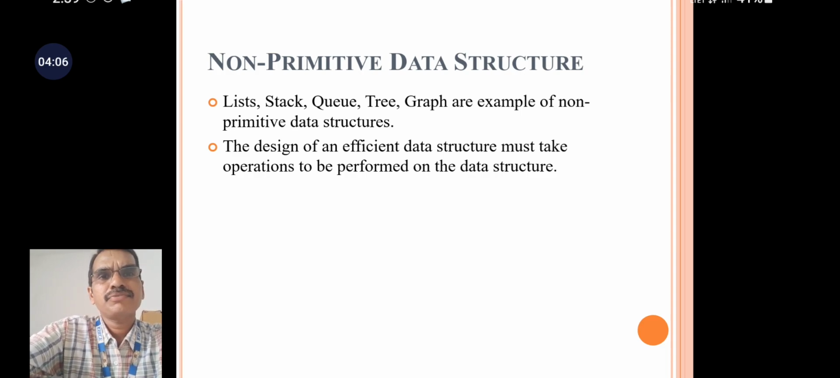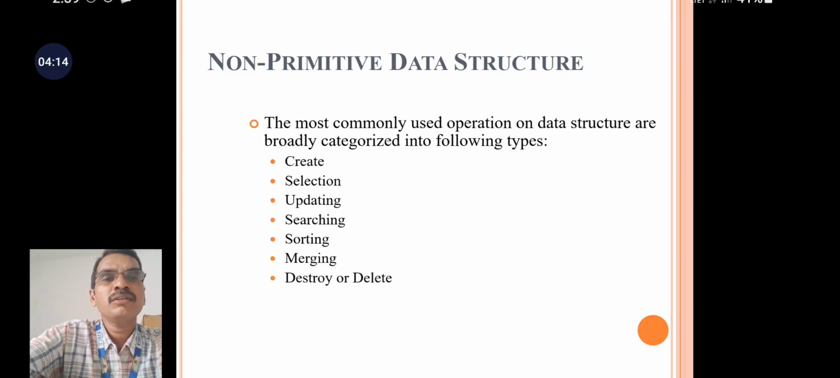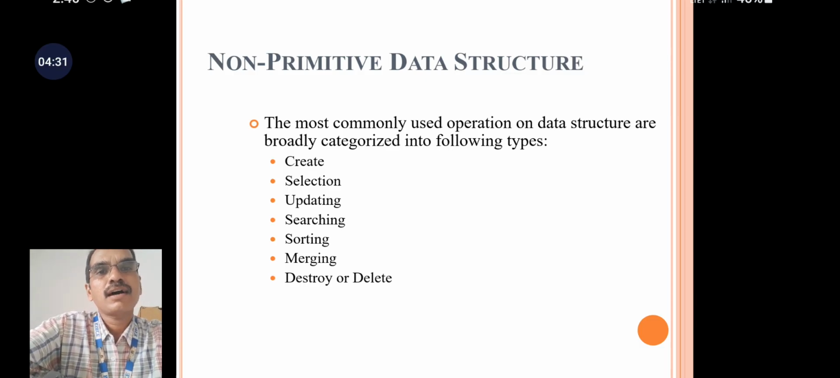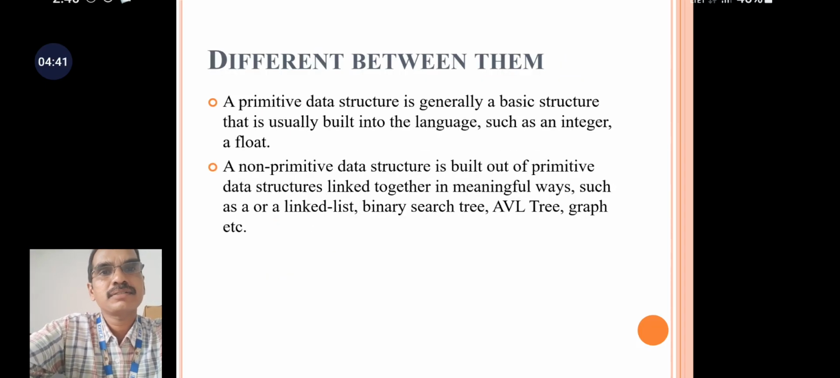The design of an efficient data structure must take into account the operations to be performed on the data structure. The most commonly used operations on data structures are broadly categorized into the following types. These are the basic operations of data structure: creation, selection, updation, searching, sorting, merging, destroy or delete.